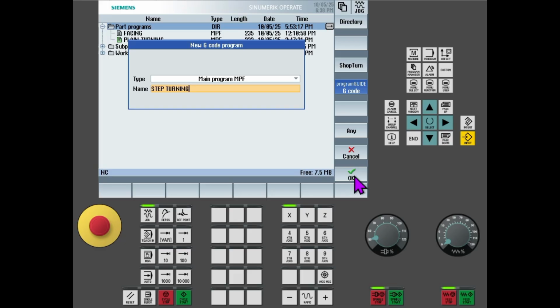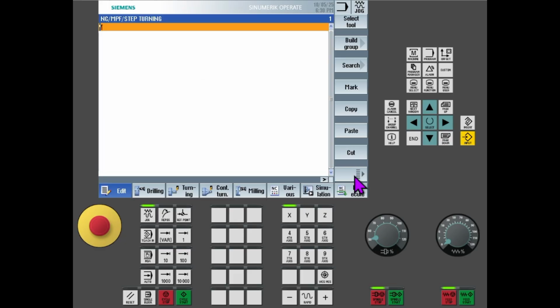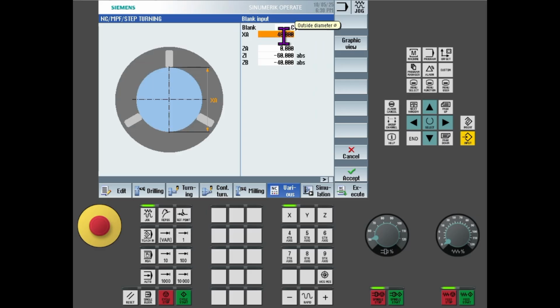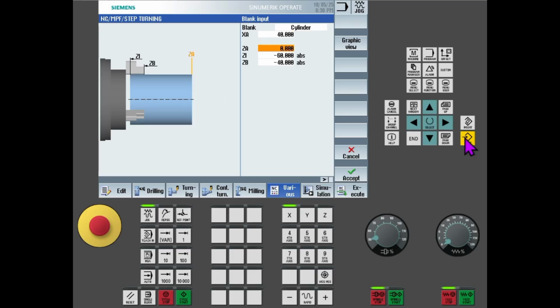Now press OK. And first we are going to create the workpiece. Press various, then press blank, choose the blank type as cylinder. XA is nothing but your diameter of workpiece, which is 40. Then press input. ZA is the starting length of your workpiece, which is always 0. Write 0 here. Then press input.